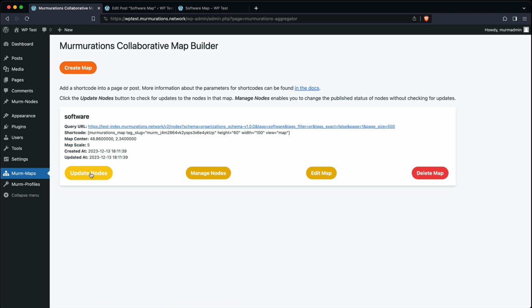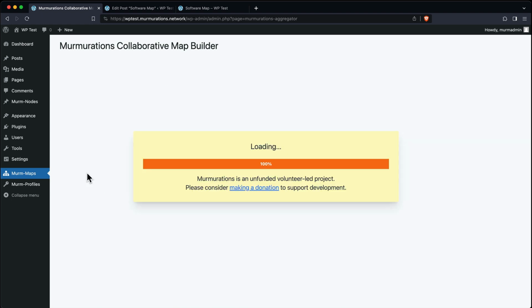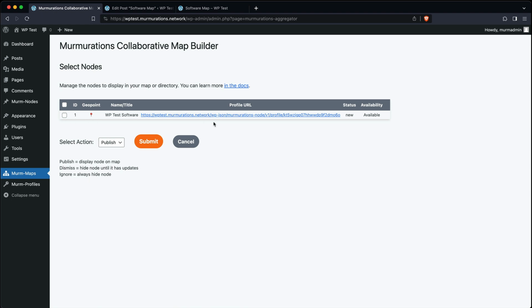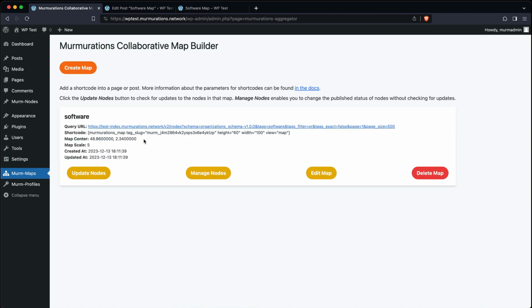What this will do is look for any changes in nodes, whether nodes have been deleted, changed, or new nodes have been added that match your search criteria, in which case our search criteria is just looking for tag software. So it's going to do that, and bingo, it's found that new profile that I just created, WP Test Software. So I can just select it and publish it.